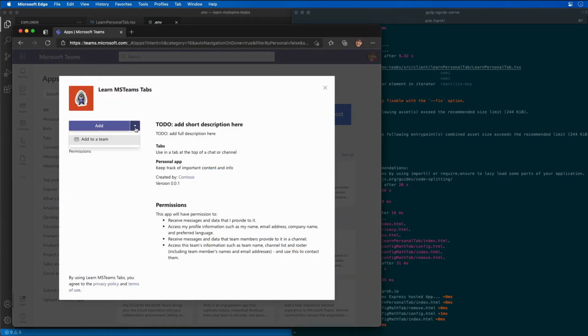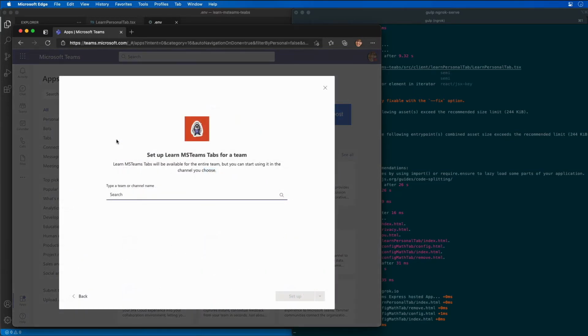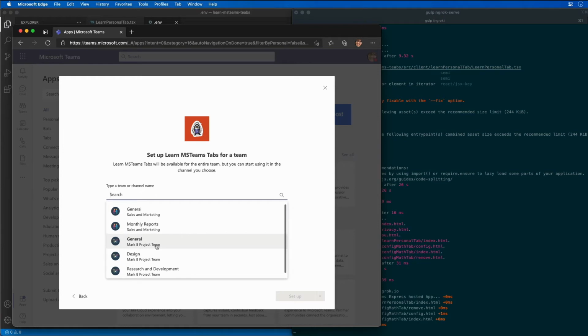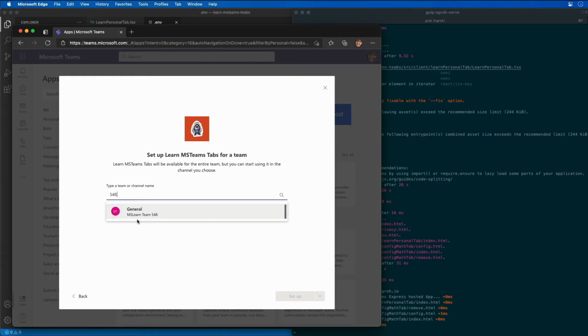Now it's going to ask me, where do you want to add this tab? Because a channel tab has to go inside of a channel that has to be inside of a team. So I'm going to add it to a team. And it's going to prompt me, well, where do you want to put it? So I'm going to put it inside the general channel, and I have a team here called, I think it's 548. There we go. So I have a team called the MS Learn Team 548. I'm going to use the general channel where I'm going to go ahead and set that up. So then I'm going to say set up tab.